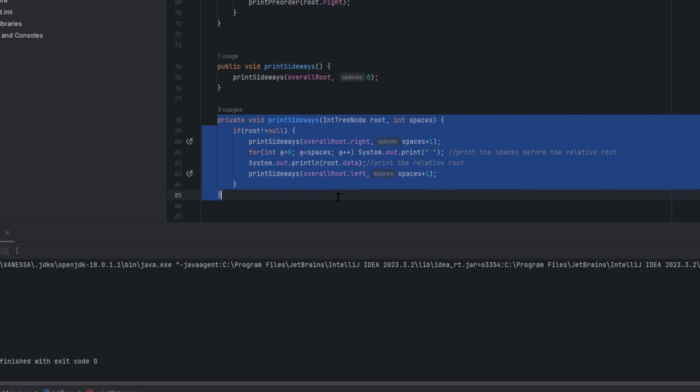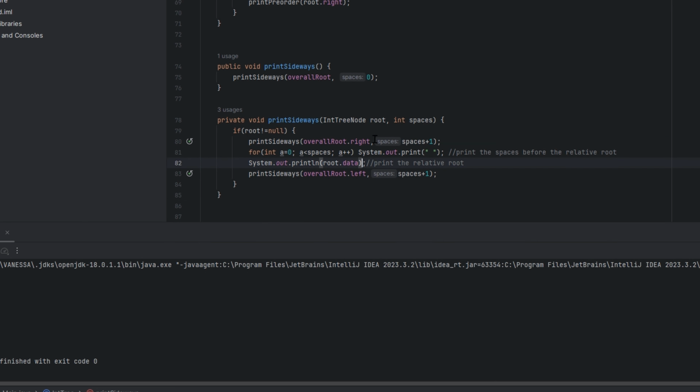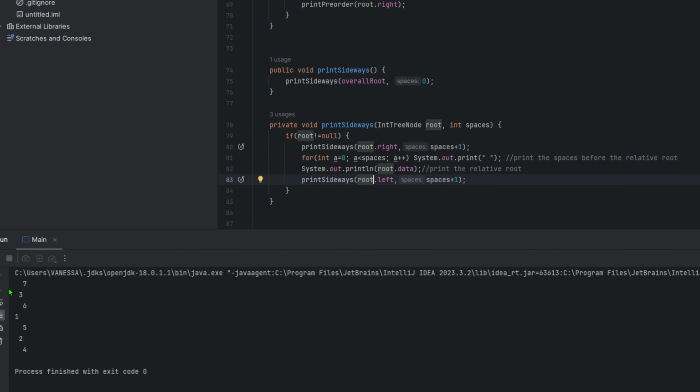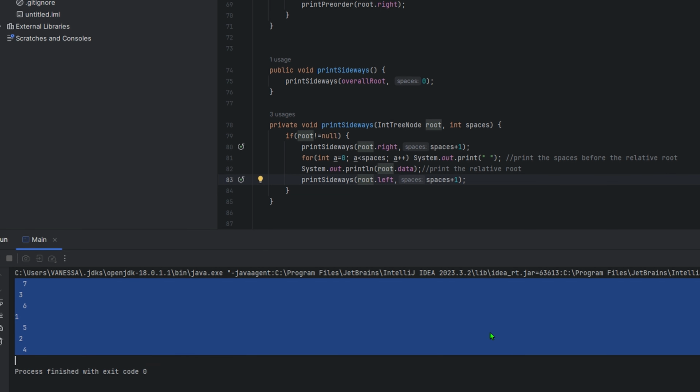However, there's a huge mistake in here, and it's from our previous header right here when we had this as overall root. Can you see it? Well, we want to be working with this root. This root is going to be relative, and it's going to be changing every time we run through this. If we use overall root.right, it might not give us a correct answer, because this is not changing. So instead of overall root.right, we need to change this to root.right, and this one to root.left. If we run this, we're going to print exactly what we wanted here.